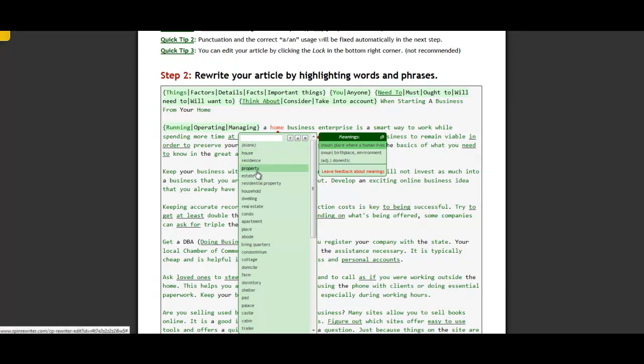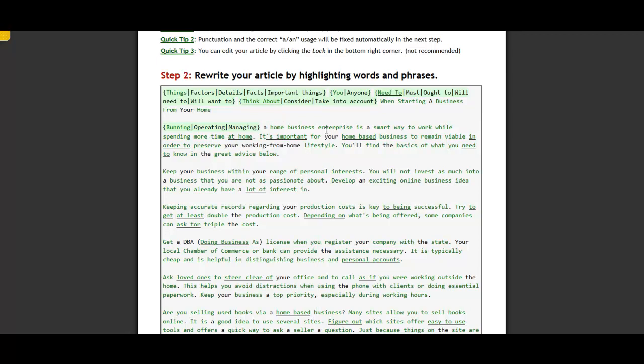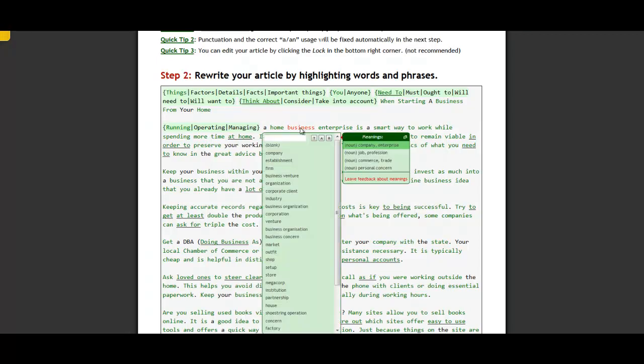Spin Rewriter, if I wasn't doing it this way, would probably go there and substitute home with house, residence, property. So running a house business or a residence business or property business doesn't, you're right, doesn't make sense. But if I were to put that word home under the do not replace list, then it will not touch that. And this will never be replaced or substituted with any of these. So we'll leave that.